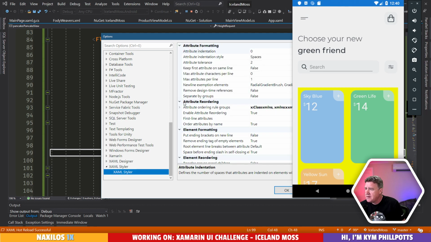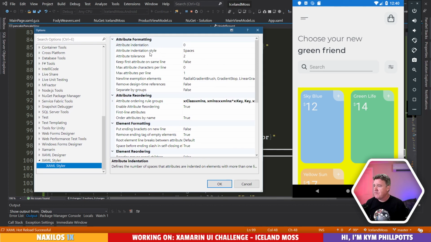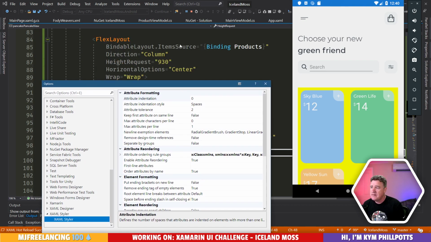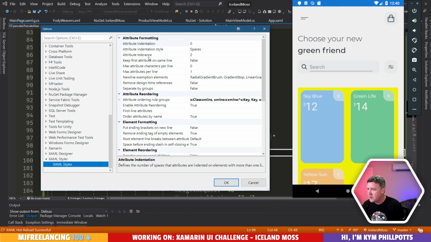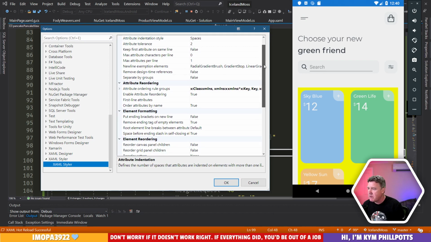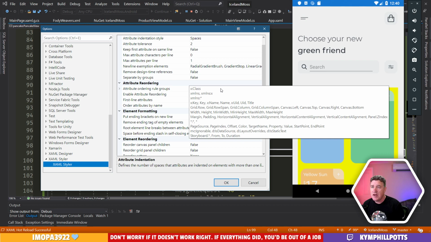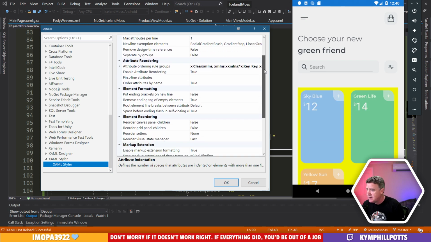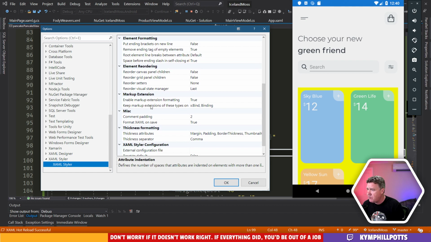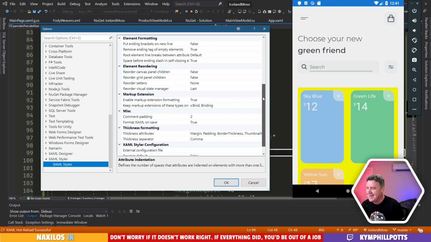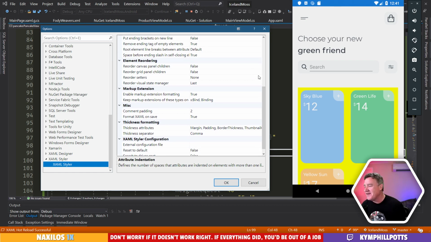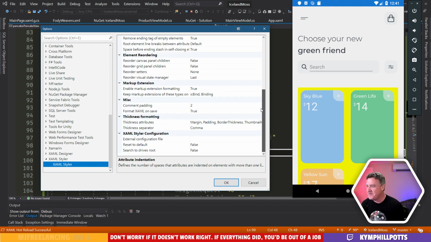Down in XAML Styler, you can say, what's your indentation style for your attributes? How many attributes should be on a line before it wraps down to the next line? Which is pretty cool. Is there anything you want ordered first, like names first? Makes sense. You can say, I want to reorder them. Must be a heck on your commits. Well, as long as everyone in the team's using it, it's fine. But yeah, it's a good point.